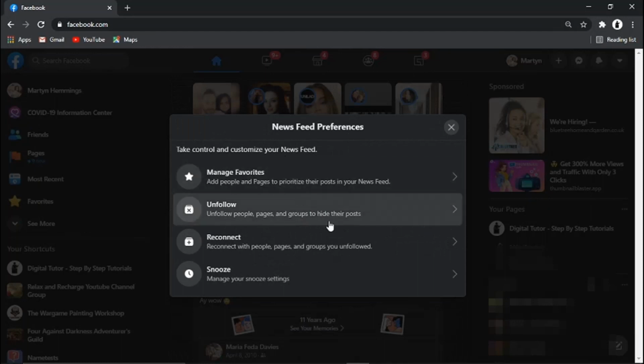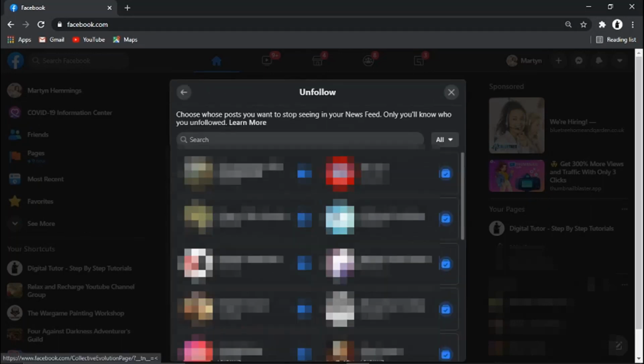The next one is unfollow, which is basically what you can do is unfollow certain pages or people or things like that to hide the posts from them, and you won't see any posts from them in your newsfeed. Only you'll know who you unfollowed. So if you unfollow someone, they're not going to get a notification saying that you've unfollowed them. So that's basically to stop seeing posts from them completely.